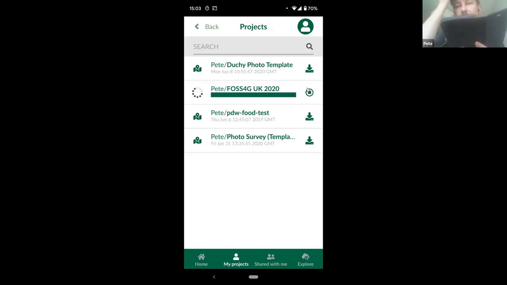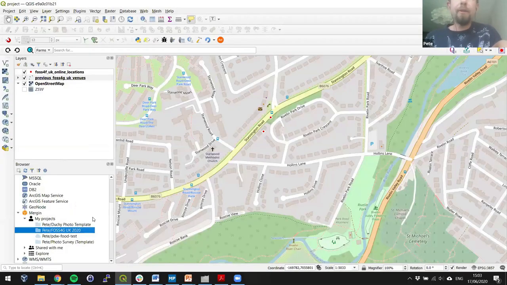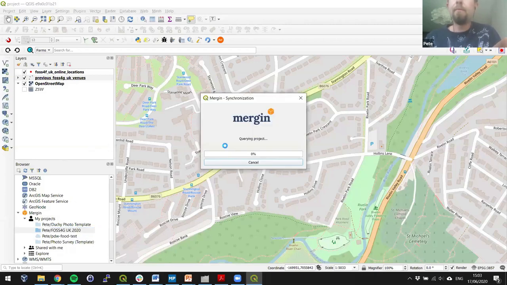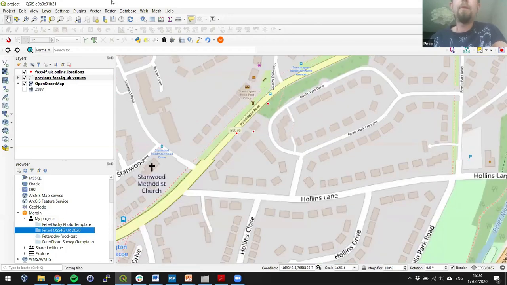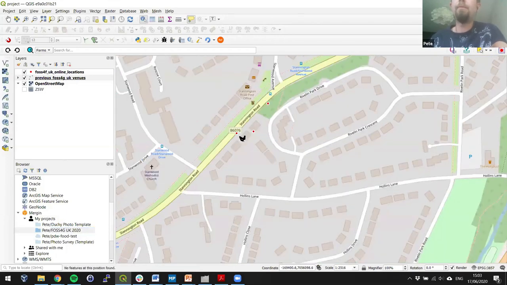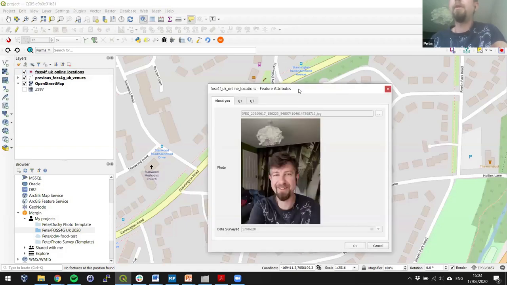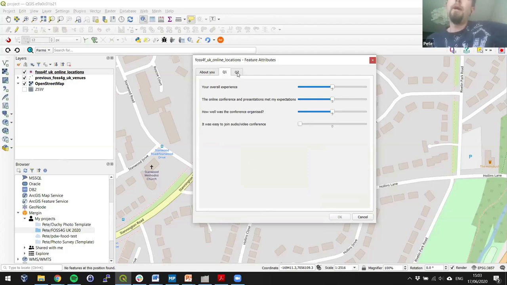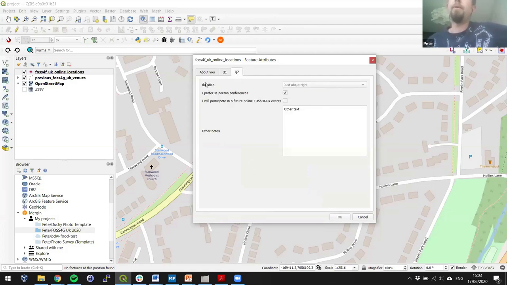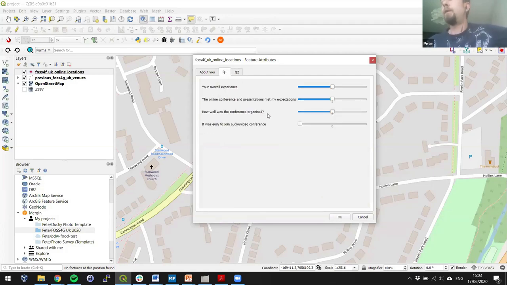Might take a fraction longer as it's pushing a photo up there as well. And coming back into QGIS again, syncing. And I think one of these should now have an integrated photo as well. Oops, wrong layer. Yeah, there you go. So you can see the integrated document viewer working well there too, and the same forms layout that we configured on the mobile is in QGIS as well.